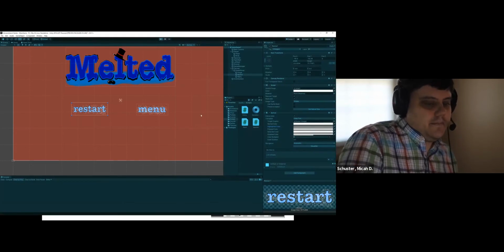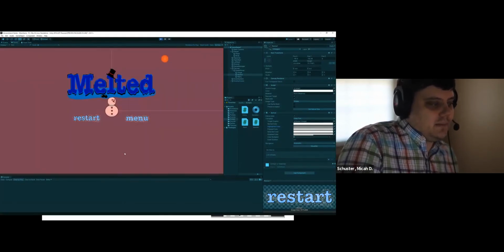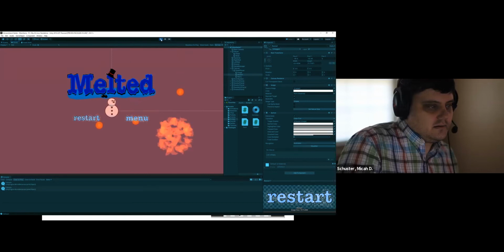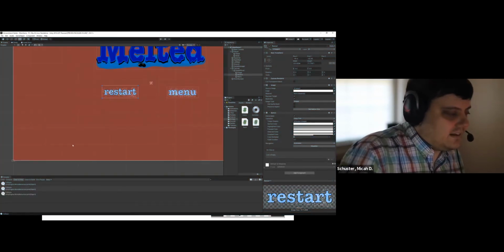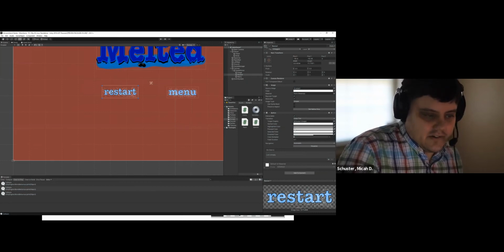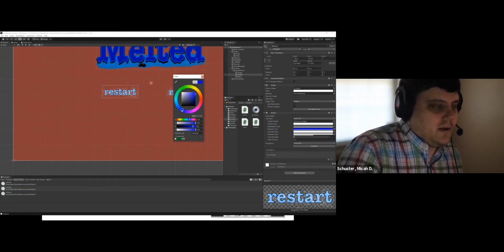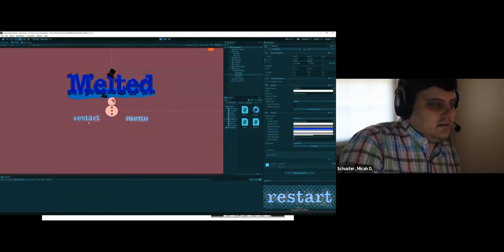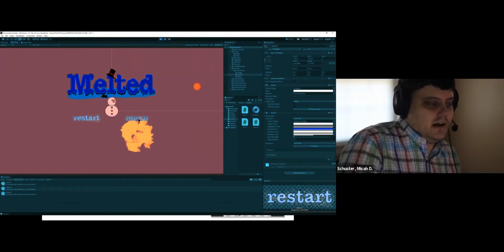If I press play, the game will actually be playing in the background, but if I hover over restart, notice how it changes color. That is what the highlight color does. If I change the pressed color to a dark blue and click on it, then it turns that dark blue. This one here, the color hadn't been changed much, so it's still a little bit darker. But that's what these colors do.